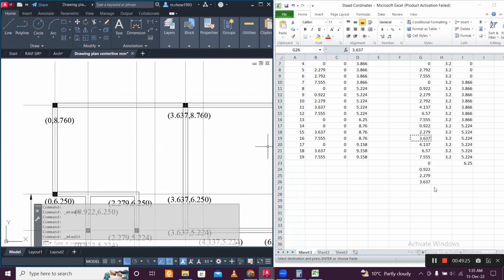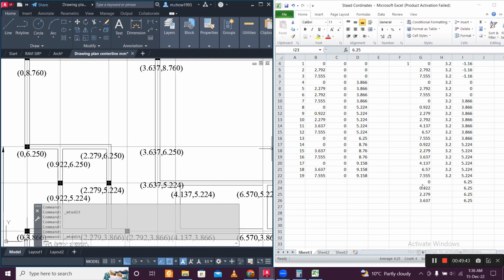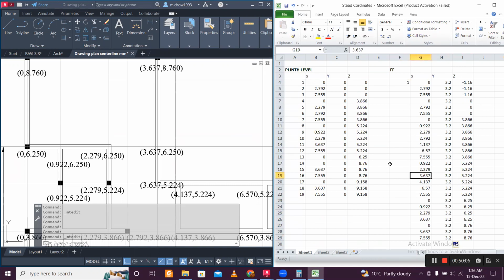And then you go, you have again 0. I think this is 3 zeros, 3.637. And this one, copy. Okay, first of all, before copying this is 6.25. Let's see, 1, 2, 3, 4. So 1, 2, 3, 4. And then we have this, this 3. Sorry. And the coordinate is 8.76. So these are the coordinates.